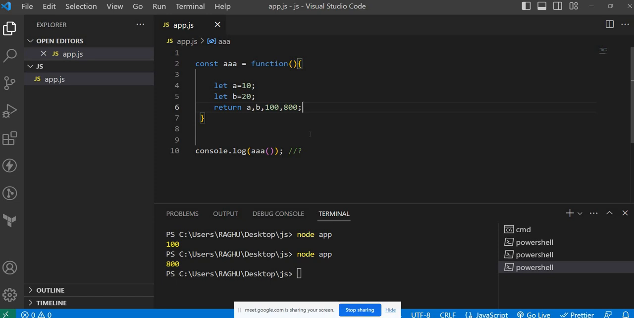Inside the curly braces, I think. Curly braces, after return, like this. I think it will throw an error.